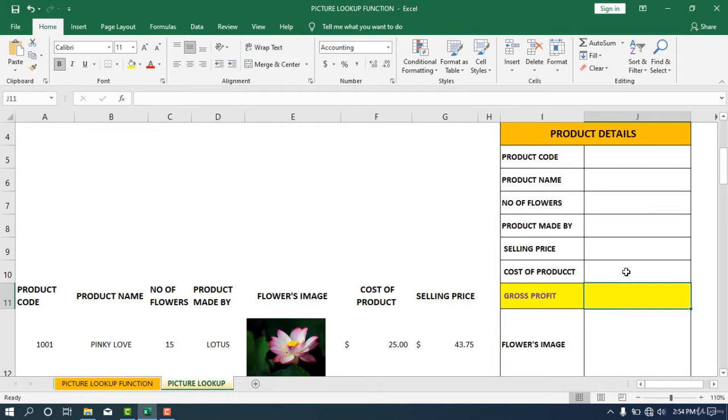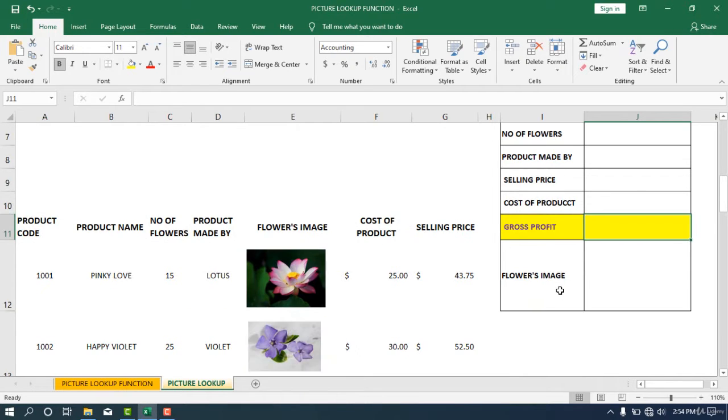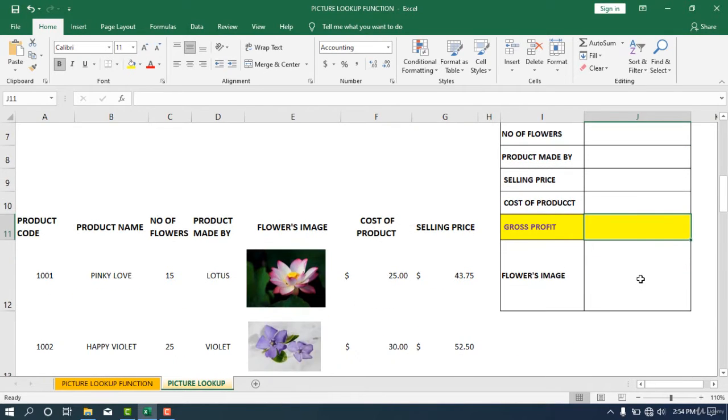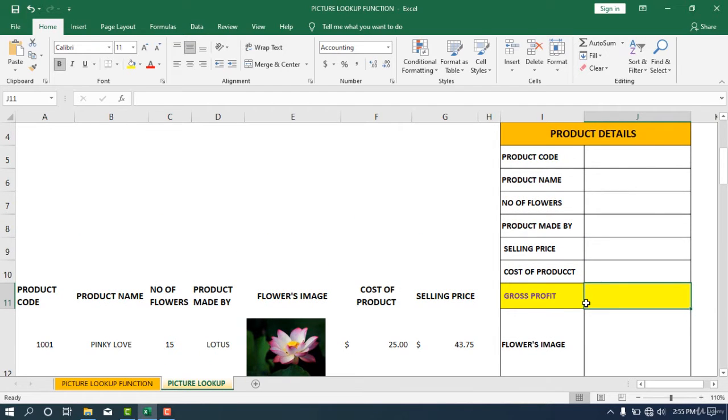Vlookup function we have already studied in chapter 1. So if you don't know the Vlookup function, you can study the Vlookup function first in chapter 1. Then you can come and watch this one. It is very easy for you to understand, in a very clear manner. Then if I enter the product code, the flowers image is also automatically retrieved from this range to here. So how can we get it? We can get it by using the picture lookup function. I'm going to do it one by one, and if you watch, you can easily understand how to do this task.